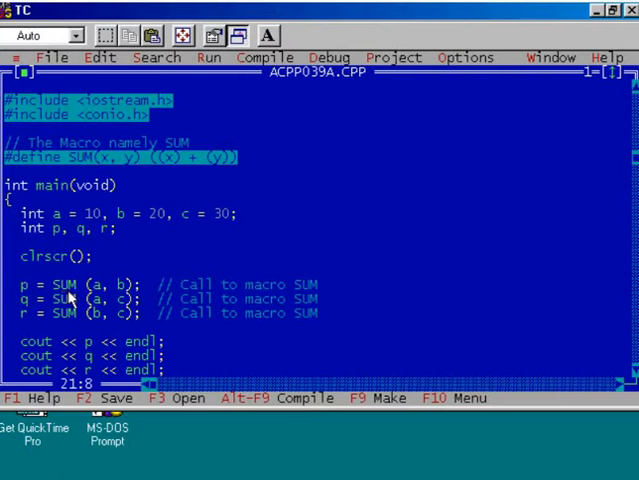So whenever there is a call to the macro like this, that time before compilation starts, this code will be replaced. We have called the macros 3 times, and hence this code will replace these 3 calls to macro before compilation of this program. So this means before compilation, this code will become sequential code.